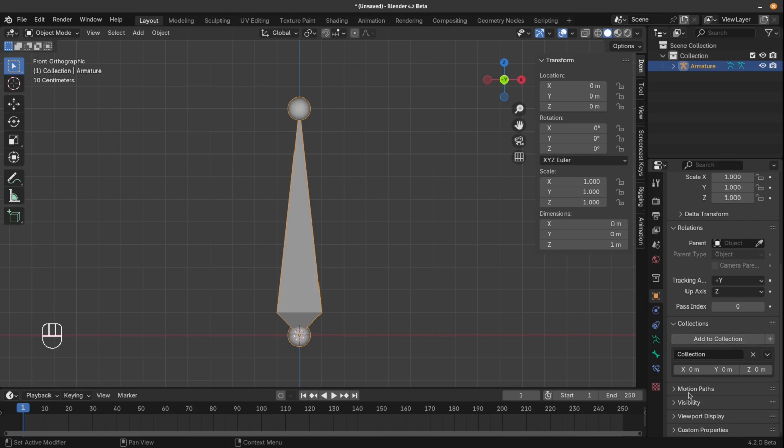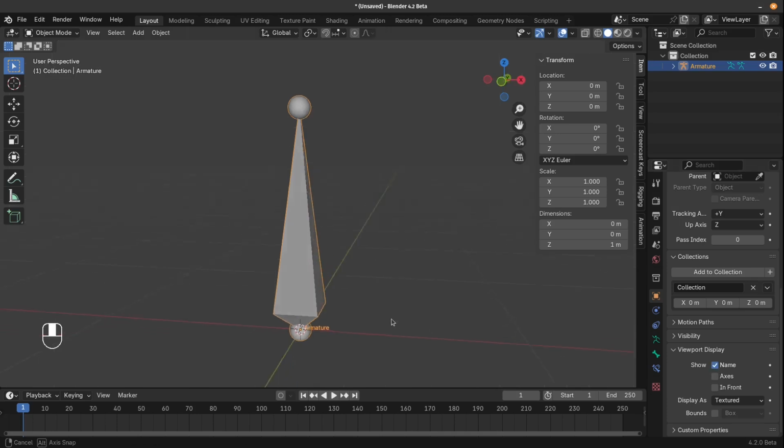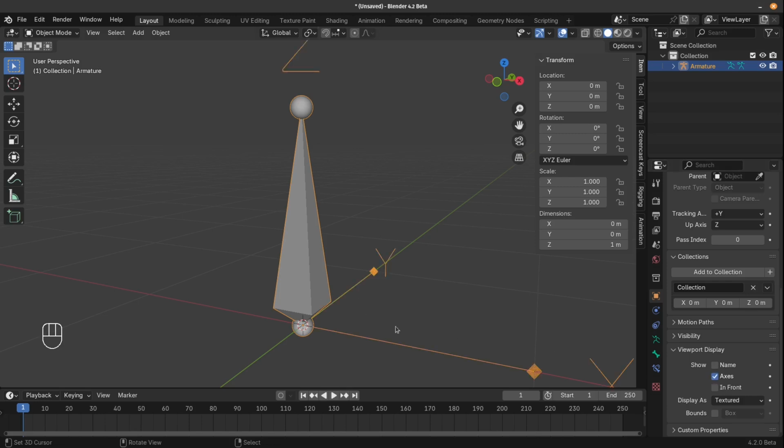We don't need to worry about the motion paths or visibility. However, under the viewport display, we can display the name. However, this is going to display the name of the armature object, not the name of the bone, so it's not really that useful for us. There's a similar option under the data tab for that one. And this is also the axes for the object. So that's not really useful for us. We want to show the axes of the bone, which is also under this green data tab.